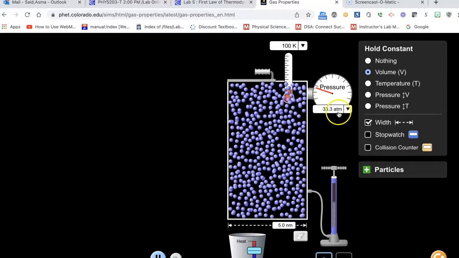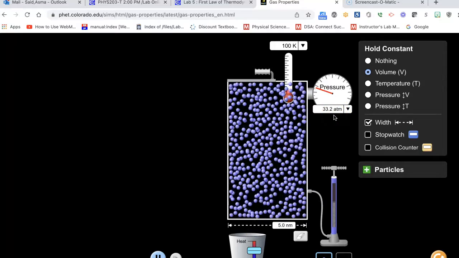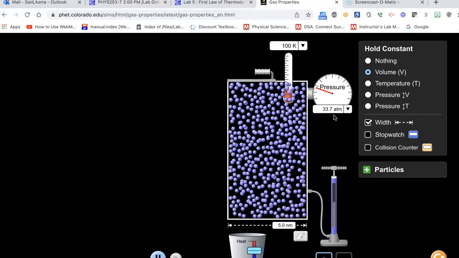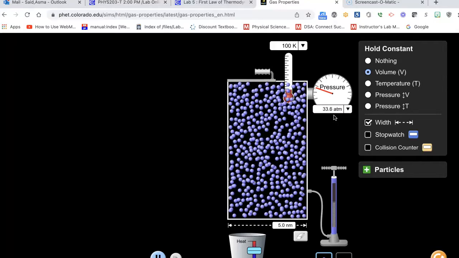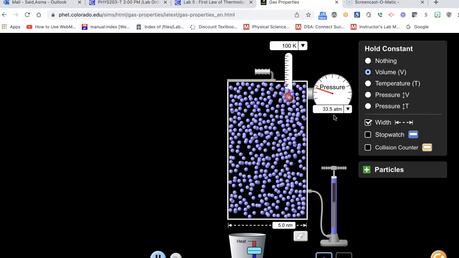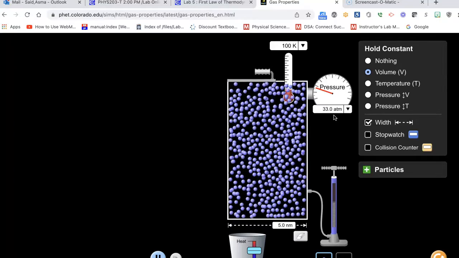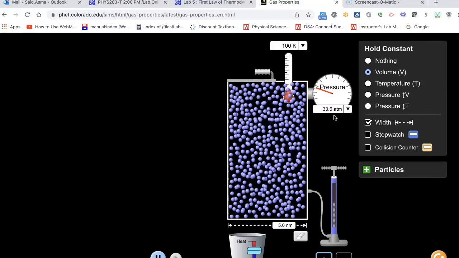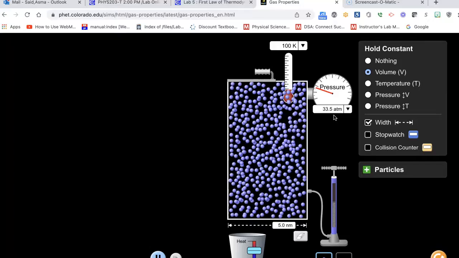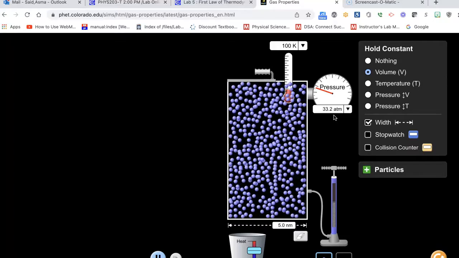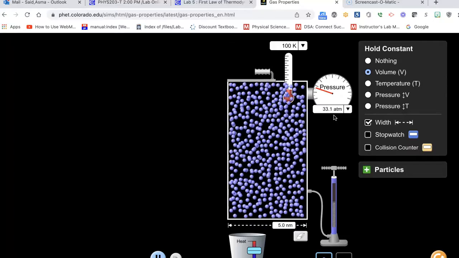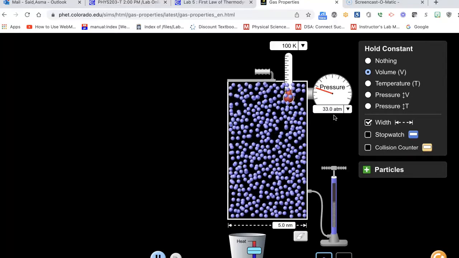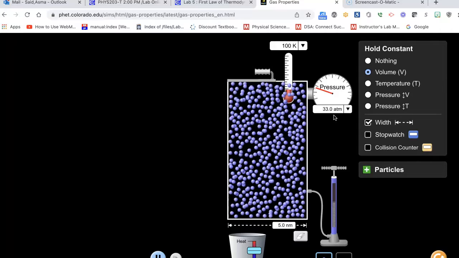When you look at the pressure here, you're going to see that the pressure is fluctuating, but not much, which means you can take any value, for example 33.6, whatever value. It's not going to affect your data that much. And it's going to be the same for part 2 and part 3. Because remember, the pressure is based on the collisions, so it's going to fluctuate a little bit.